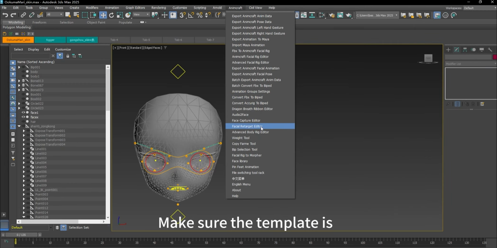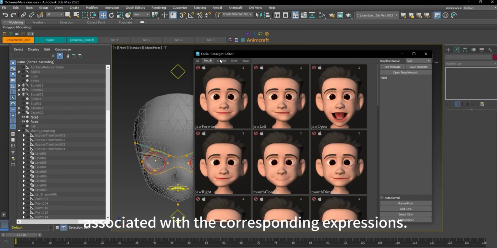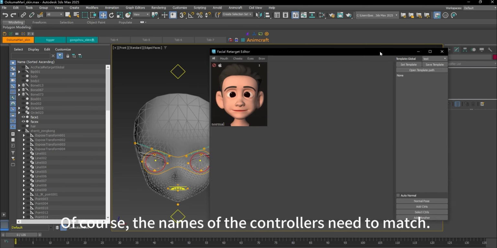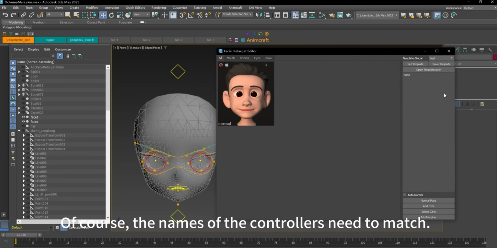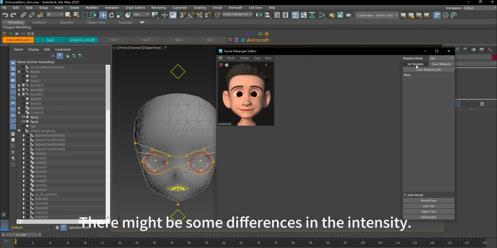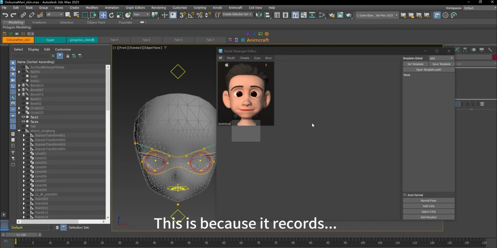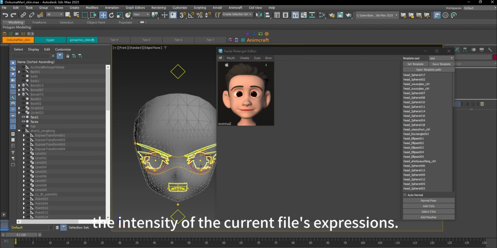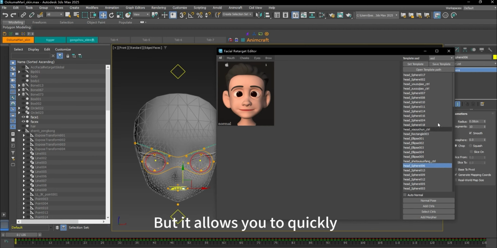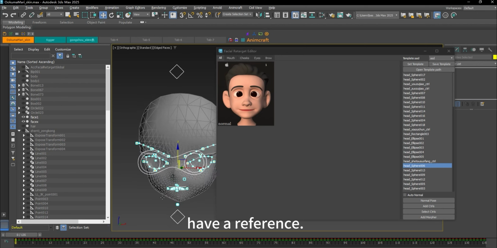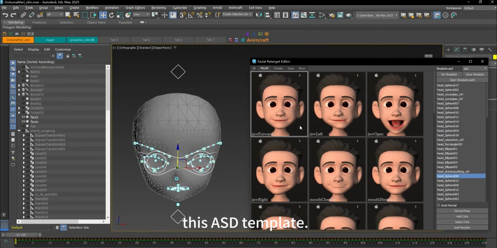Make sure the template is associated with the corresponding expressions. Of course, the names of the controllers need to match. There might be some differences in the intensity. This is because it records the intensity of the current file's expressions, but it allows you to quickly have a reference. Let's set up this as template.